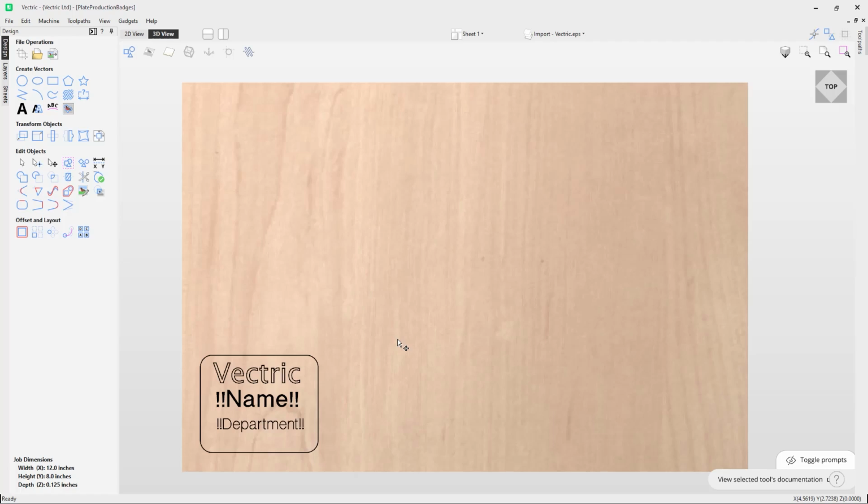In this tutorial, we're going to take a look at the plate production feature. We're going to start by designing a simple conference badge template like the one that you can see on the screen currently. And this will contain a simple company logo field, a name field, and a department field. And then I'm going to show you how you can apply some toolpaths to it.